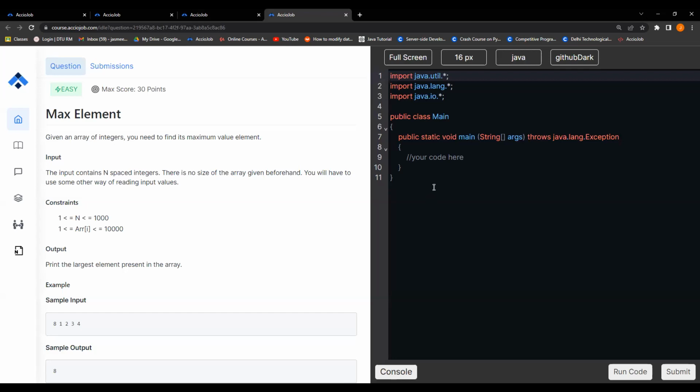Okay, so given an array of integers, you need to find its maximum value element, right? The input contains n space separated integers. Okay, so we need an n, right? We need an n. Yes. It is mentioned there is no size of array given beforehand. You will have to use some other way of reading input values.